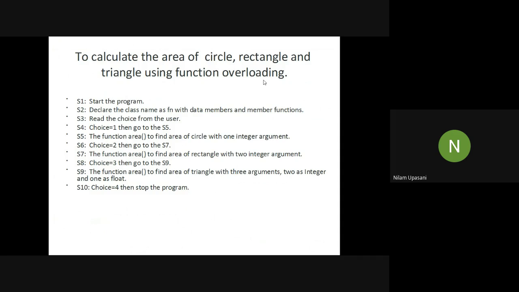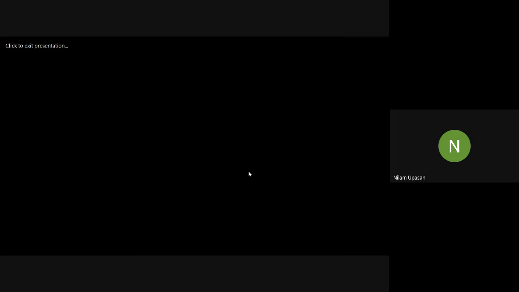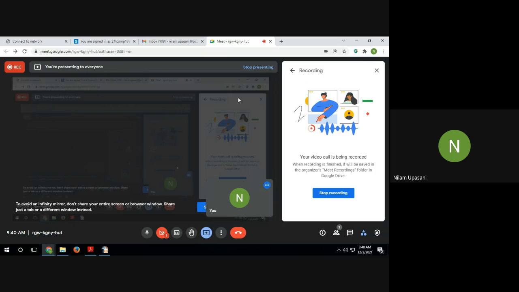So this is also one more example of function overloading. This is for your practice. Okay, so you can write this code for your practice. Okay, so this is all about function overloading.